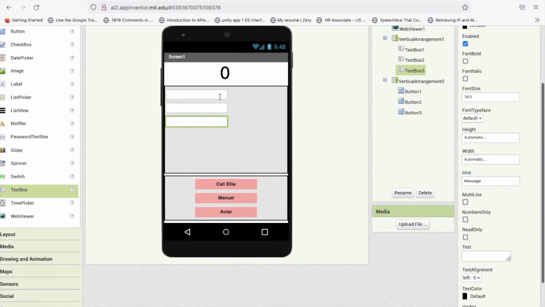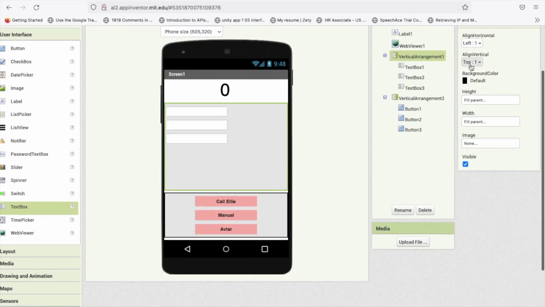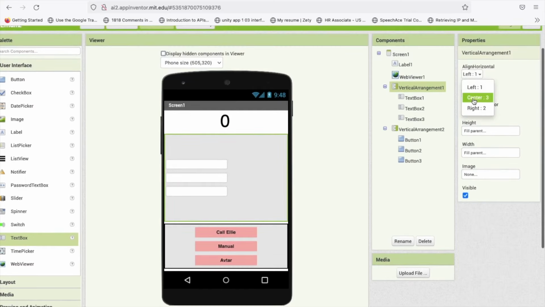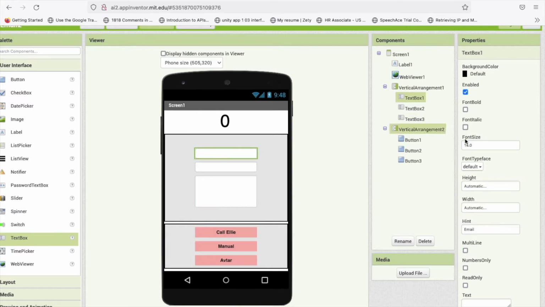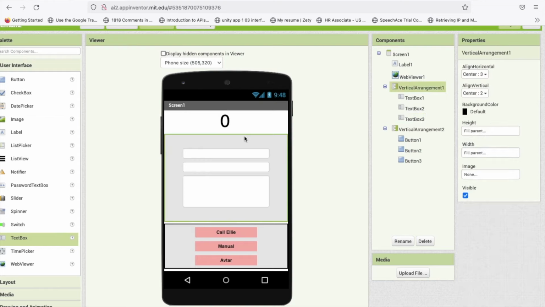Now in that vertical arrangement, make it in the center, and in the third text box, make sure multi-line is checked, and make the height at least 20% minimum. It's fine, but I am going to make the width also a little bit smaller, like 70%. Does it look fine? Yes, it looks fine. So we will make all these widths 70%, not automatic, like this. Cool.